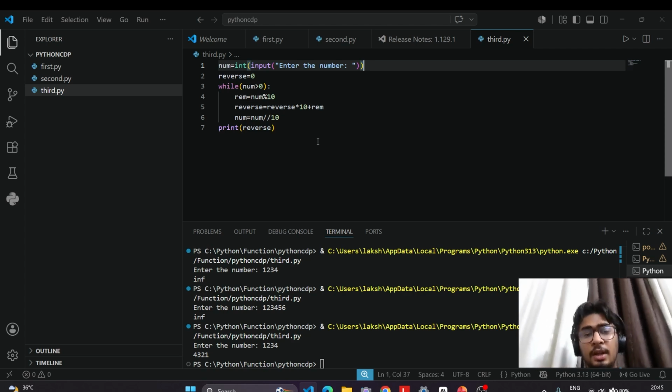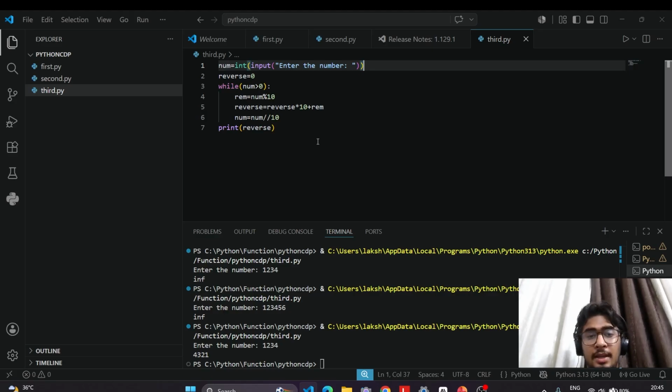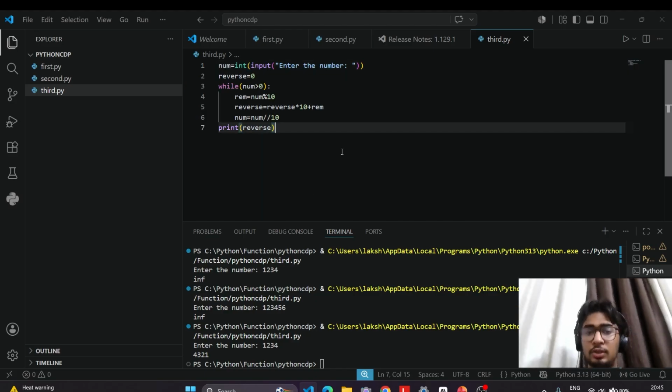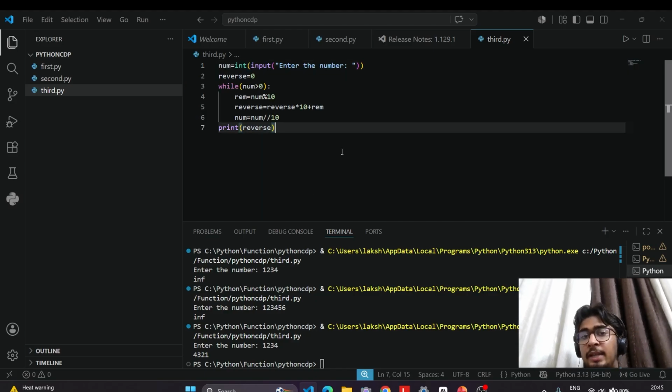Now 12 is left, so num is equal to num double slash 10. Now 1 will remain, so 1 is greater than 0. Remainder is equal to num percent 10, 1 will come here. Okay, so reverse 432 into 10 plus 1, so what it will become, 4321. And now 1 slash slash 10 equal to 0. So now when num will check here, num greater than 0, no, so this loop will be terminated and we will print reverse. So here we can see how we can calculate the reverse of a number.